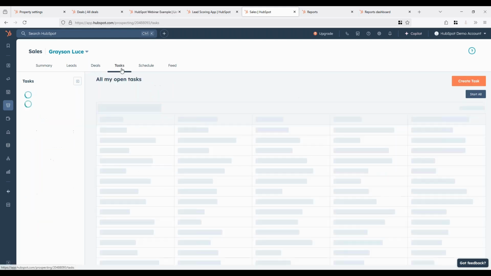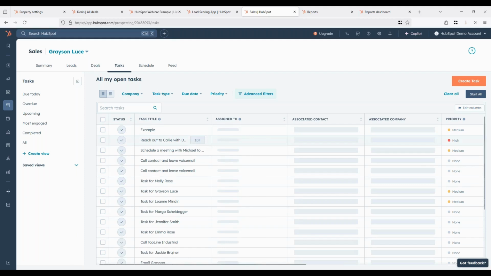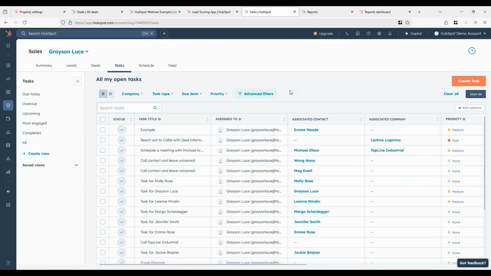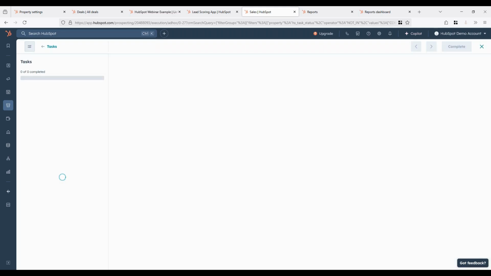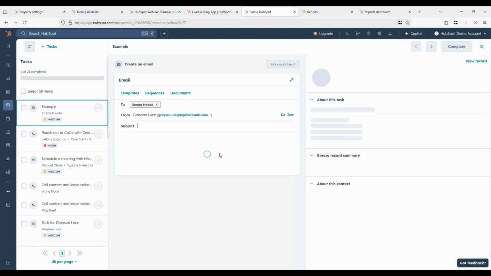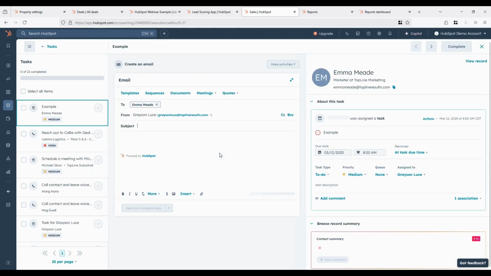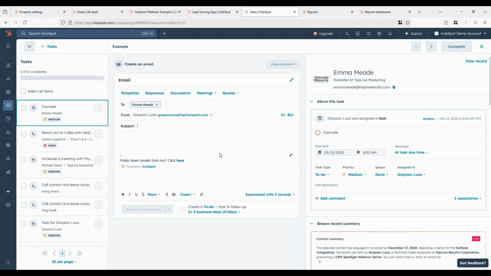If we take a look at tasks as well, here's one of the main core functionality of this HubSpot sales workspace. Just like before, we can see some preset views in our saved views as well. But over here on the right-hand side, we can create a task, but also start all tasks. If we click Start All, it'll open up a new sort of display for our tasks that help your salespeople work on their tasks in a timely manner.